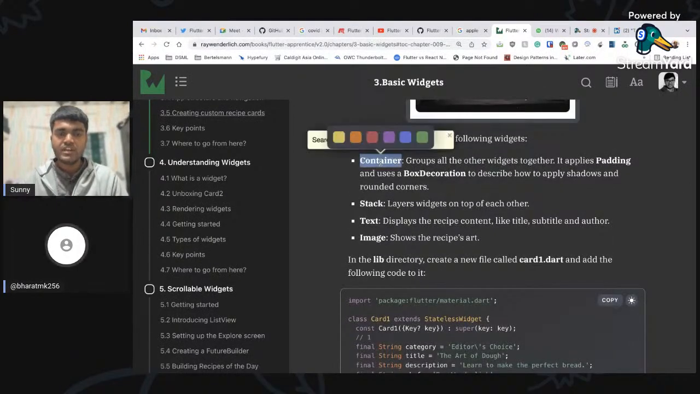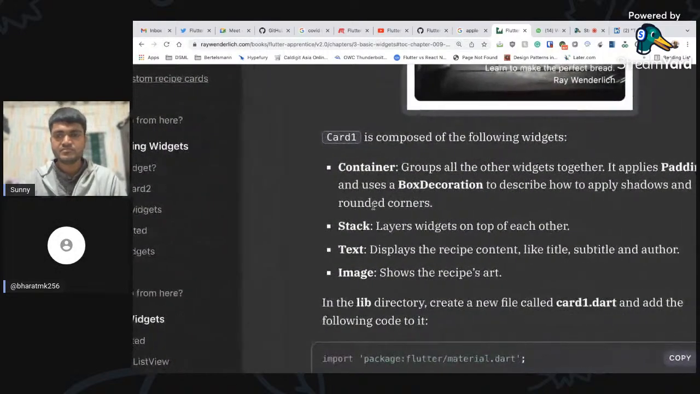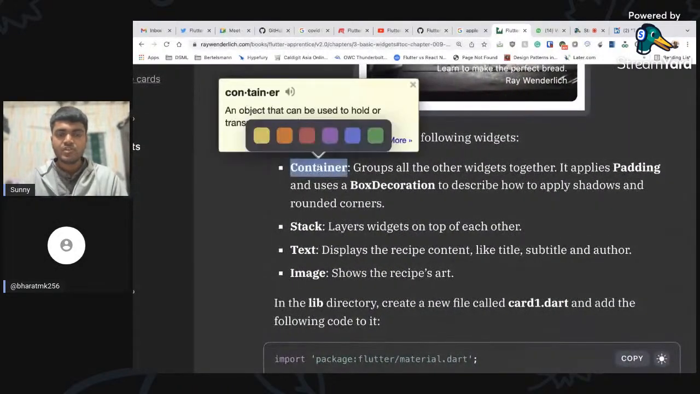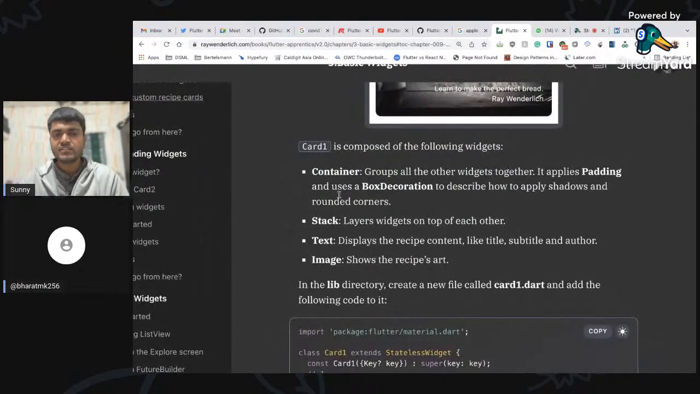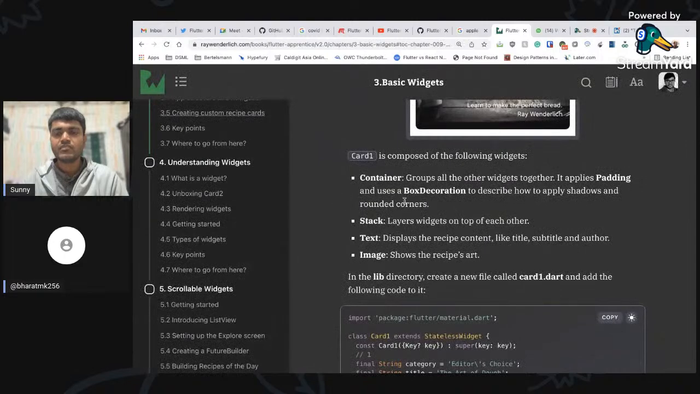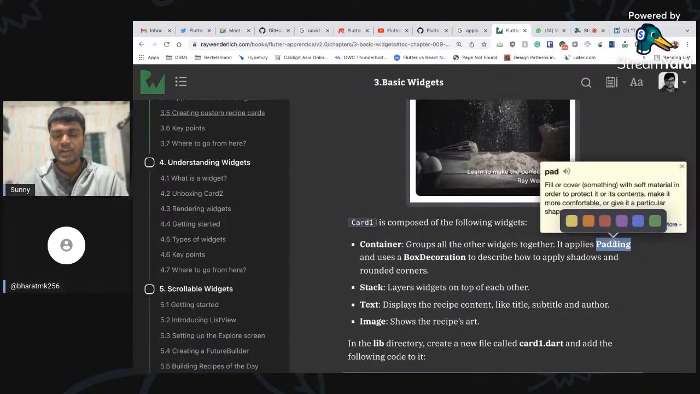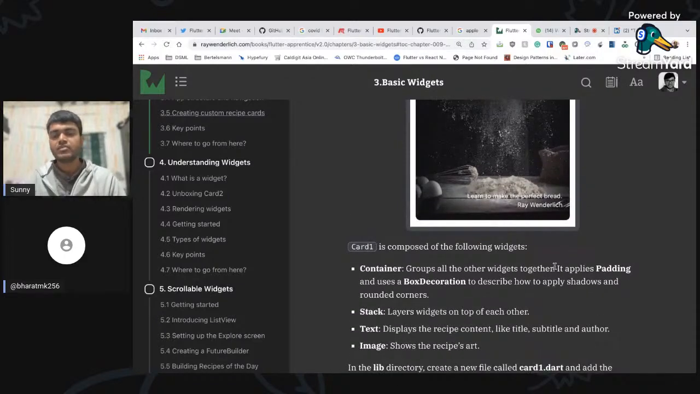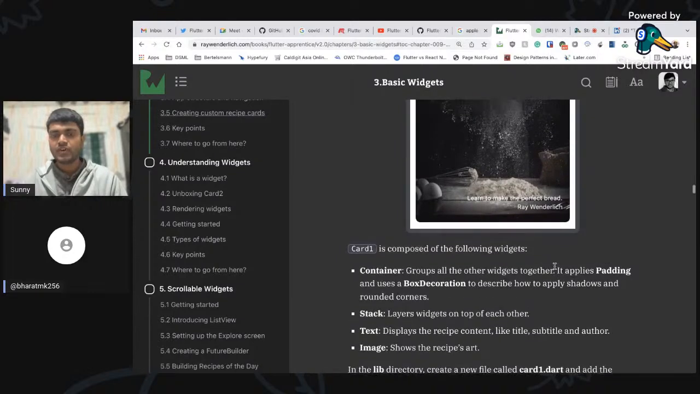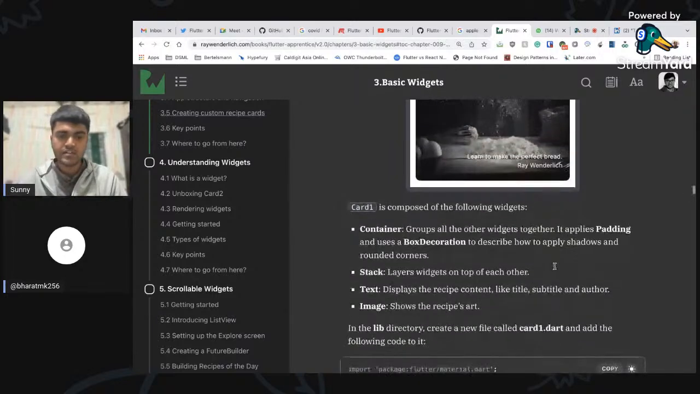So we need four widgets: container, stack, text, and image. We already know containers, and let's read the book itself. Container, what we can do is apply padding for our use case. It can give you a feature padding, and you can specify how much you want to add padding inside the container.